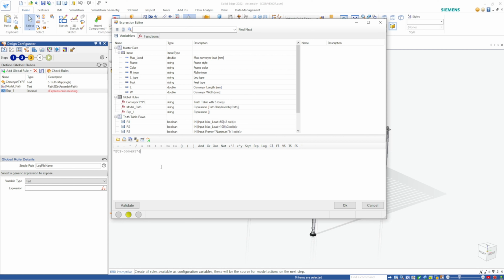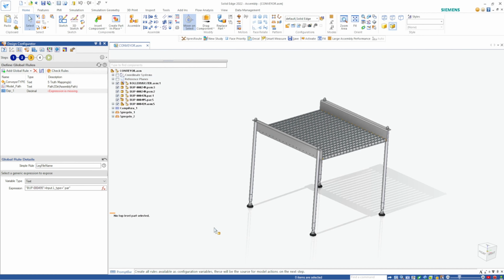After that, we'll point out the input leg type here, and then state what kind of file we have. Since this is a part file, we are going to say it's a .par. Validate to check if everything is right, looks good, and then we are going to save it here like this. So as such, you can define the leg type.